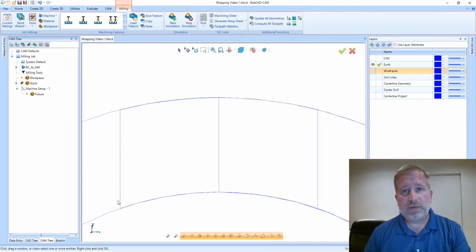Now it's important to recognize that and understand when that is the situation on your parts, because you may or may not be able to achieve the desired result using the wrapping group, and you may have to go to a more advanced 4-axis toolpath to be able to cut your part. So let's go ahead and dig in and take a look at this part.